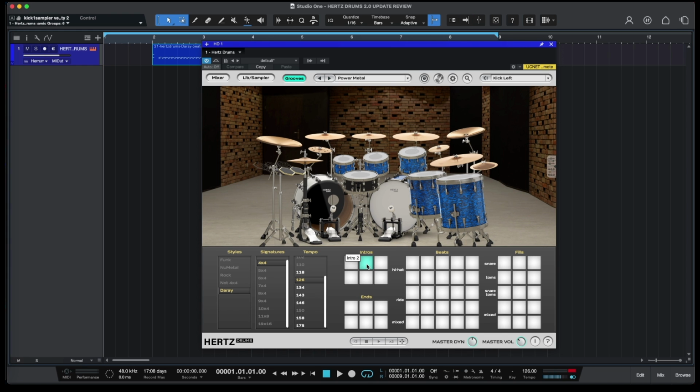If you want to create your own drum pattern, and if you want to use this intro in your own drum pattern, first of all you have to click here and then drag and drop, and right now you will have your intro MIDI file to work with.